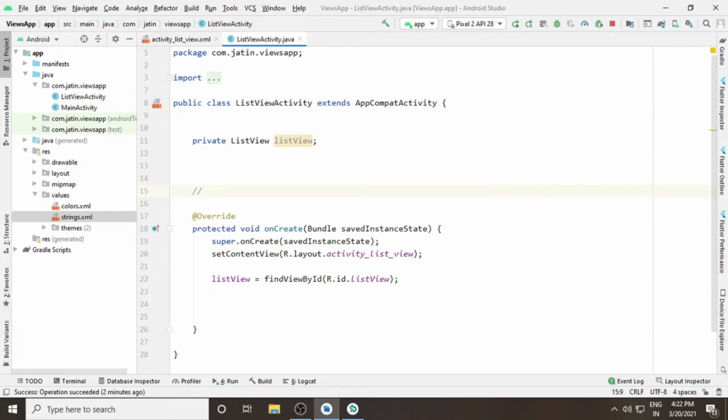First of all, we need to create an adapter, but to create an adapter we need data as well. Adapter is actually a generic interface, so we have to use some specific adapter. To work with the list view, we have to provide a list of items, and to work with a list of items, there is a concept of array adapter.